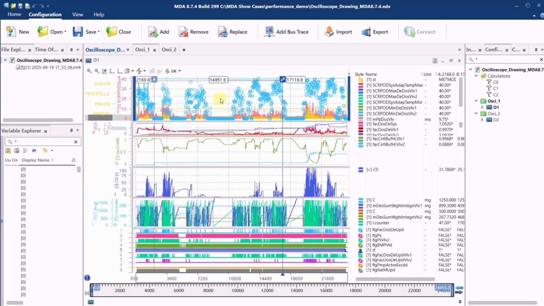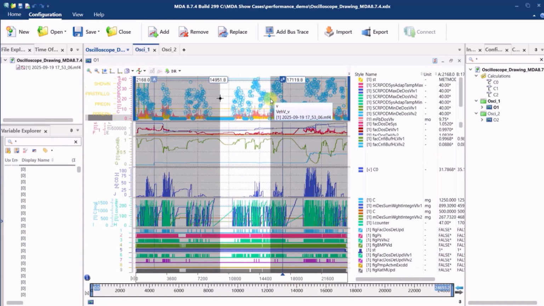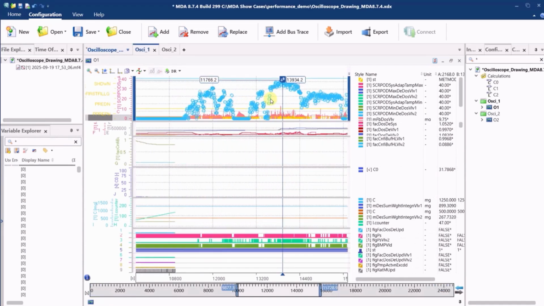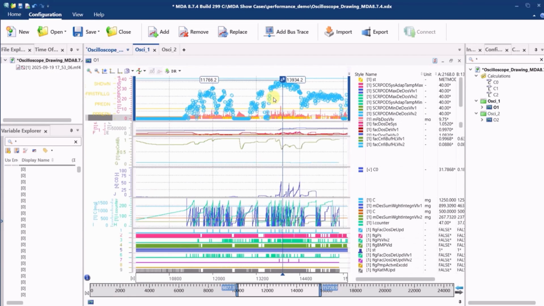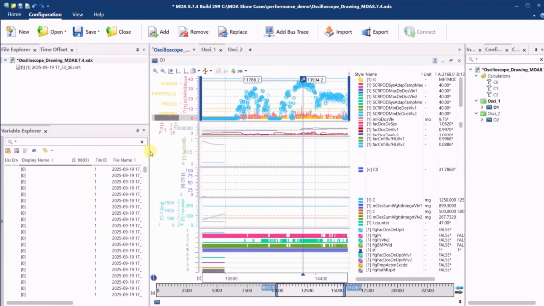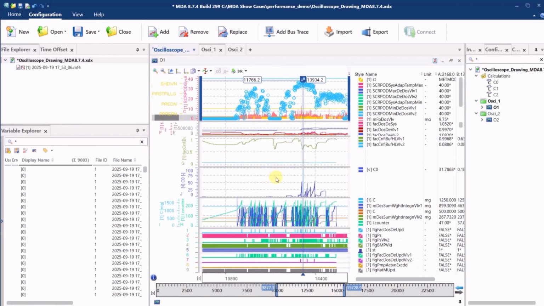When I zoom in, the data is read again from the file, and the signals are redrawn. The same happens when I resize the instrument. The data is reloaded, and the curves are drawn again. Drawing the full set of signals takes a significant amount of time.